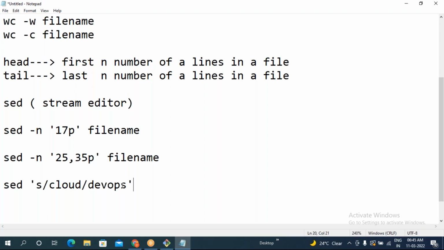Of course, if you don't use a slash, it won't work. Let me confirm that one also. This is the exact syntax. I have this slash here, otherwise it won't work. Let me confirm that also. File name. Of course, enter is a very important command.